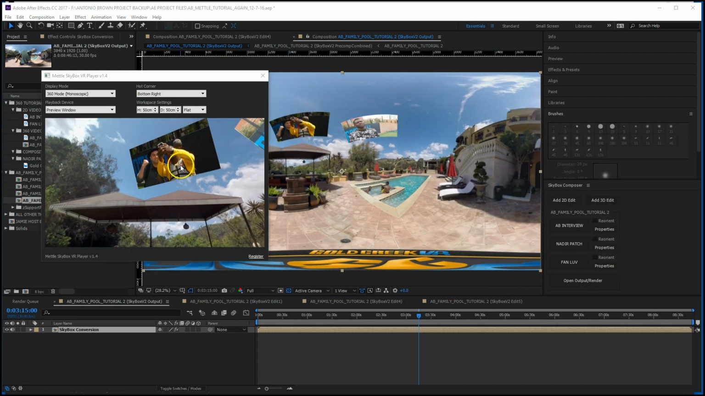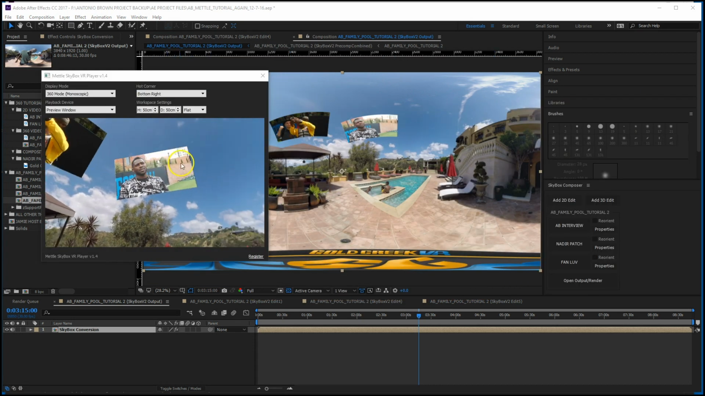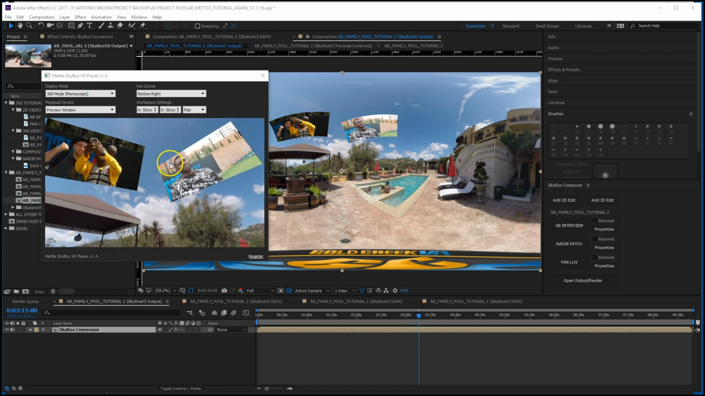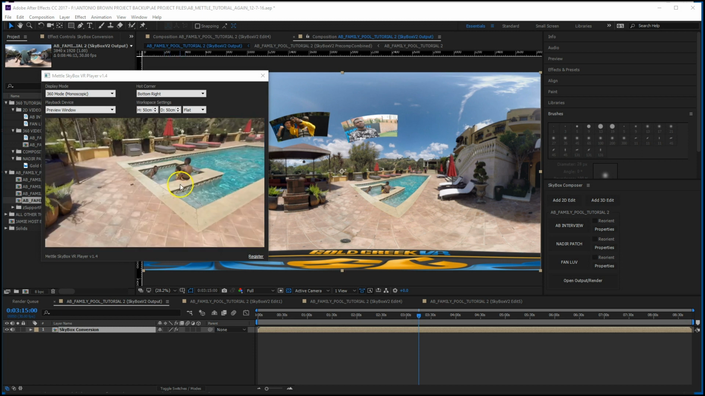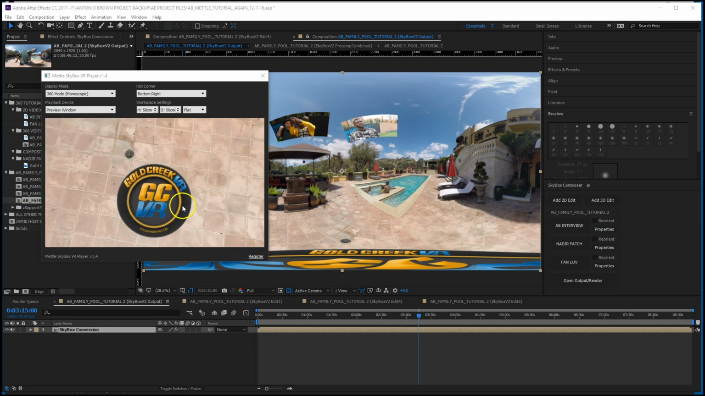And there you have it, folks. How's business? Business is booming. We've effectively added 2D video elements to our 360 composition. We've cleaned up our camera and tripod shadow and added this Gold Creek VR Nadir patch.